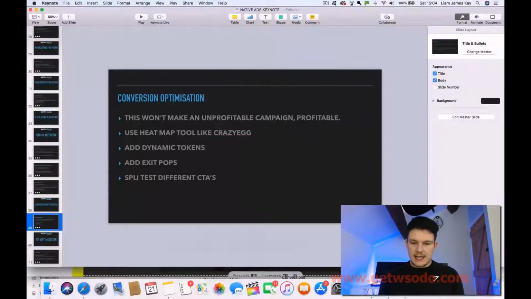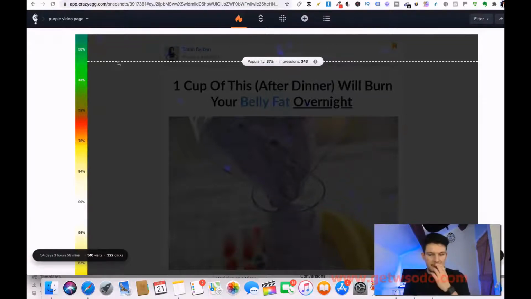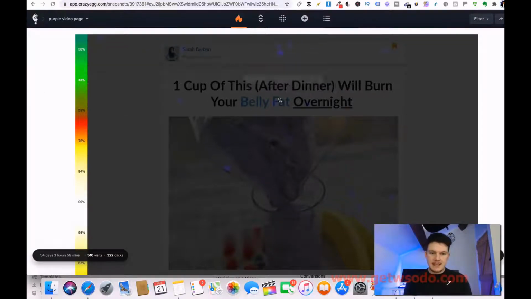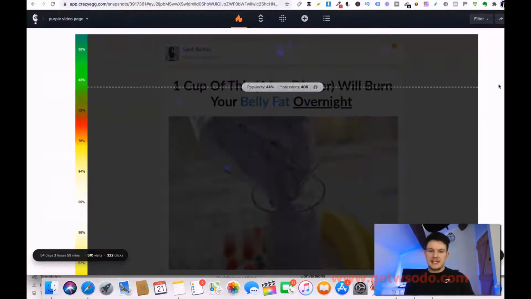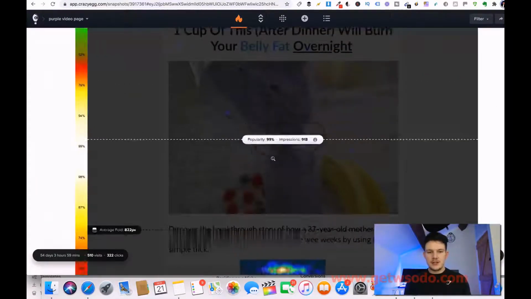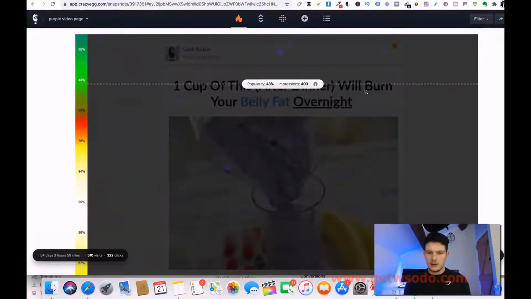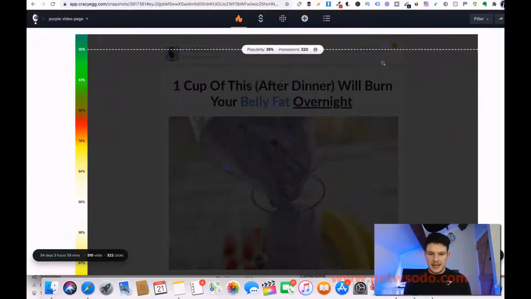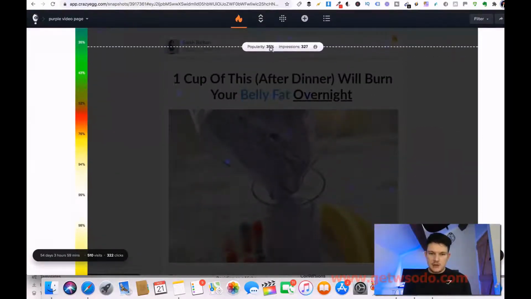So basically, Crazy Egg, if you don't know what it is, it's a tool called crazyegg.com. You have to pay to use it, but you can basically add your landing page into it, and you add some code onto your landing page, and it basically can track what a user is doing on your page. So this is just an example of an old landing page which I had up and running a while ago.